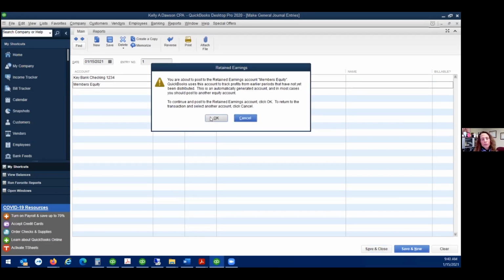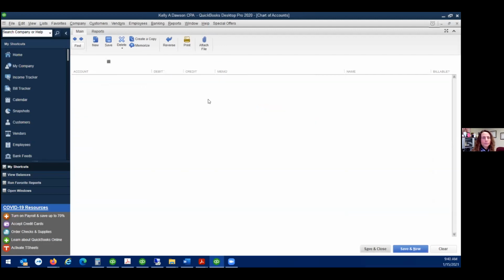And it's going to give me a warning about posting to retained earnings. You really shouldn't post to retained earnings unless it's a contribution by yourself or a draw from yourself, because equity is where retained earnings is where your business income and loss accumulates over the years.